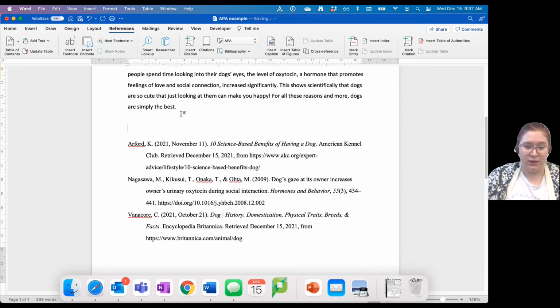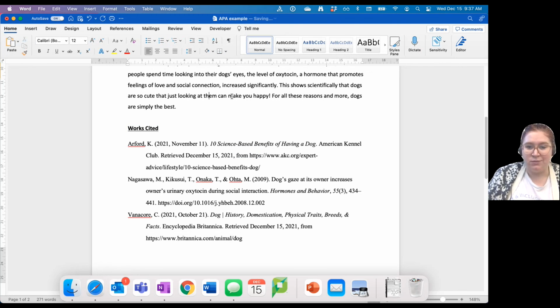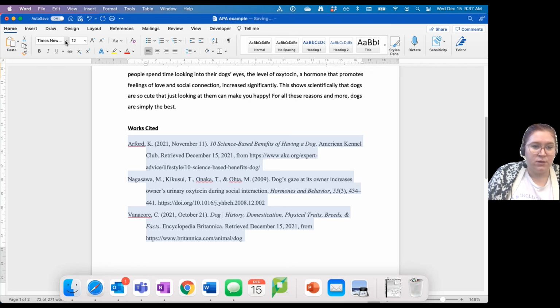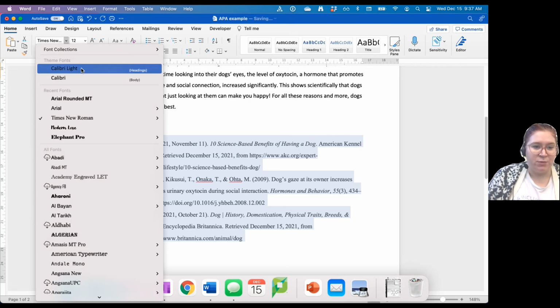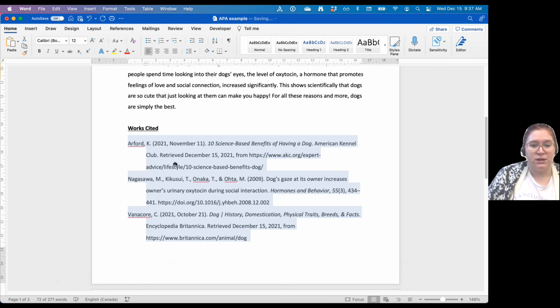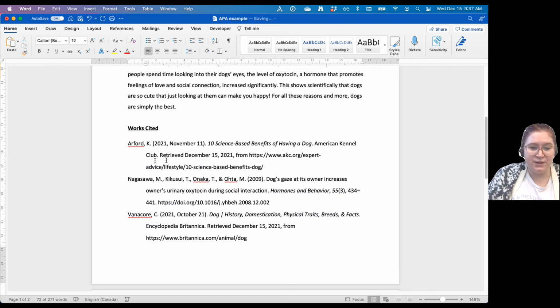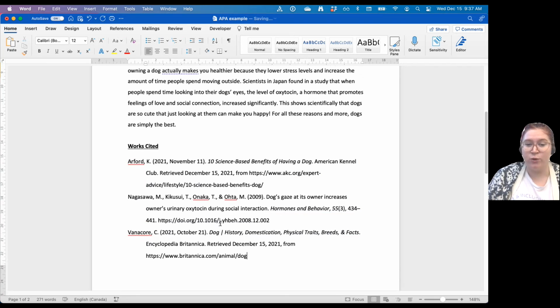Now I have to make this say works cited. And now I don't like that it put it in a different font, so I'm going to just make it match. It's not the biggest deal unless your teacher is like a font nerd like me. But even I would not take marks off for that. And there you have it. So you can see it does a hanging indent and it's put it into alphabetical order.